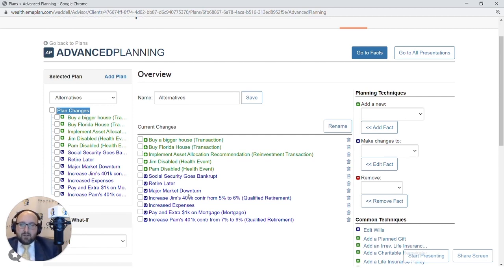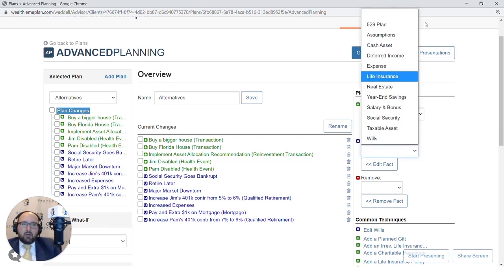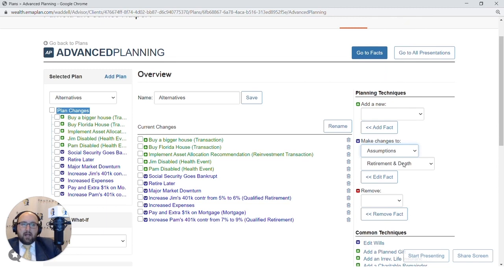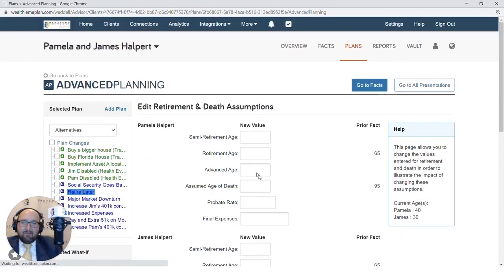So we have these ones in here, and we talked about there's 3 things we want to show. Retiring sooner, right? It's from 65 to 60. We're also going to want to show them Social Security at 62 as opposed to full retirement age, and we're going to show them taking their pension earlier. So the first thing you want to do is you're going to make changes, and you're going to want to go to Assumptions, and then Retirement and Death Assumptions, and Edit Fact. Now this would typically say Add Fact, but we already have this one in here, so it's going to say Edit Fact. You could also have clicked on it under Retire Later.